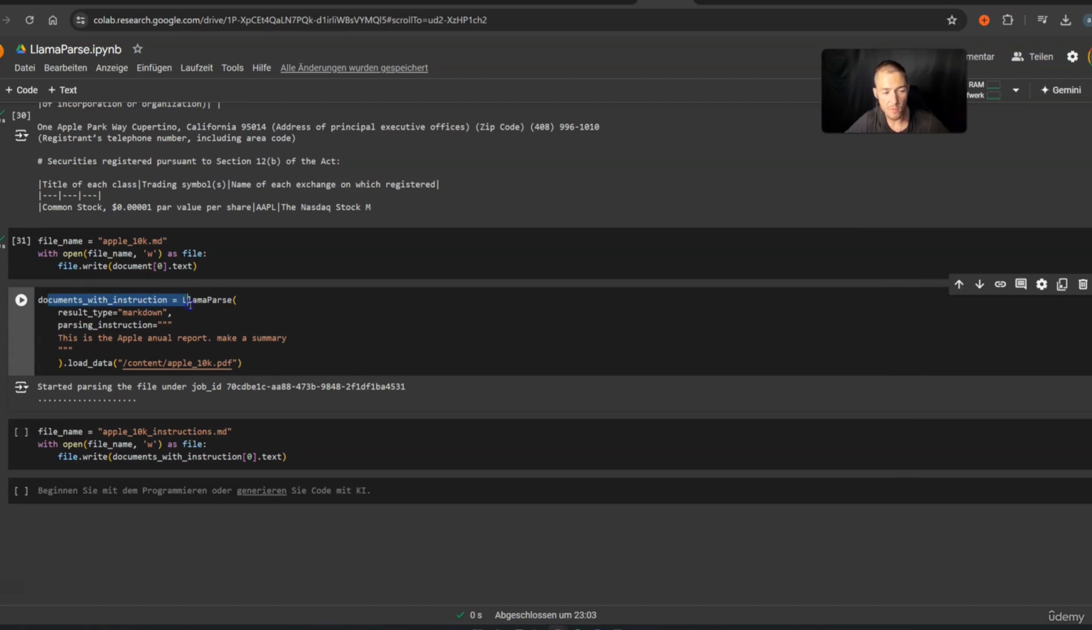This next cell will make a summary out of our text. The result type is of course markdown once again. This is the prompt, so we use AI to make this summary of course, and the AI gets this prompt: this is the Apple annual report, make a summary. And the data is of course this thing right here, so we simply press play. Then the parsing will start and we will get a summary that is made entirely by AI with our API key from the Llama Cloud.